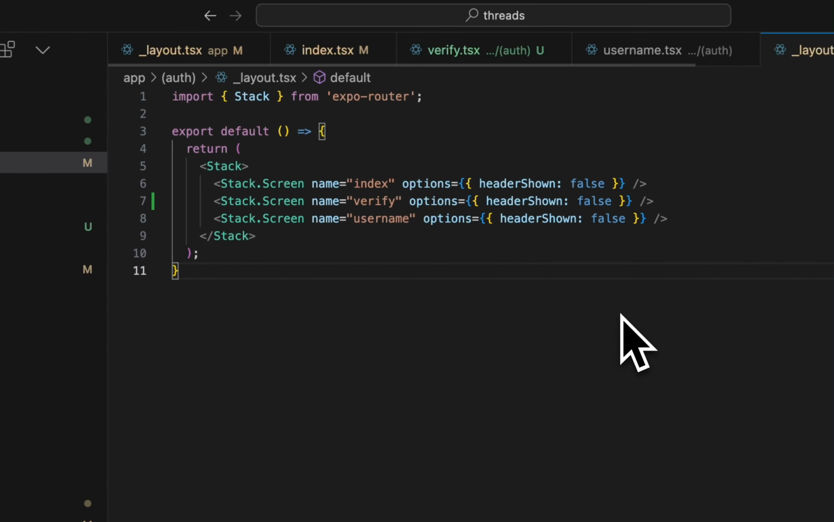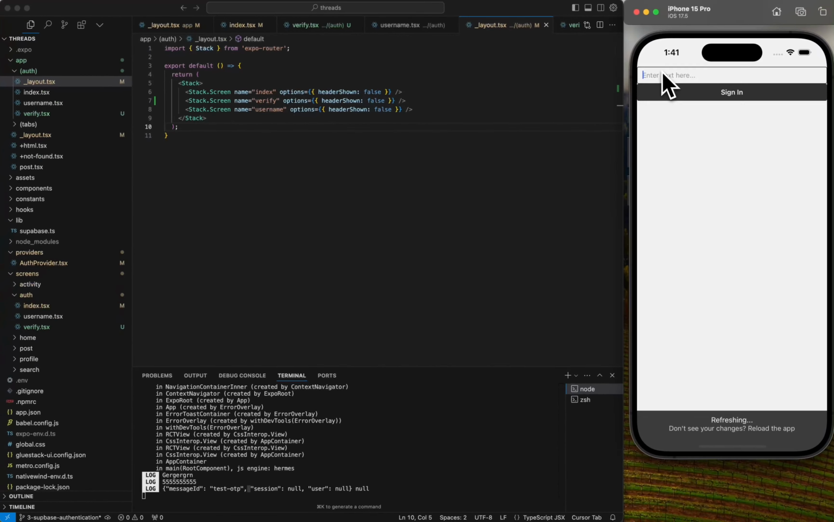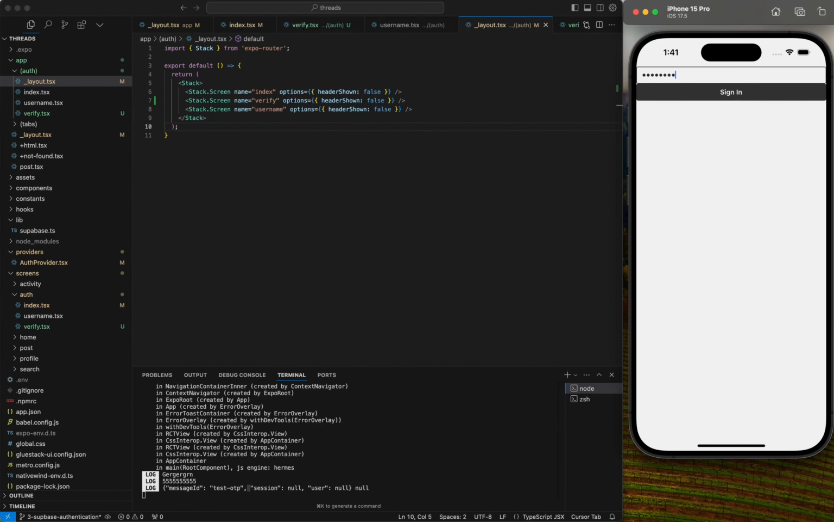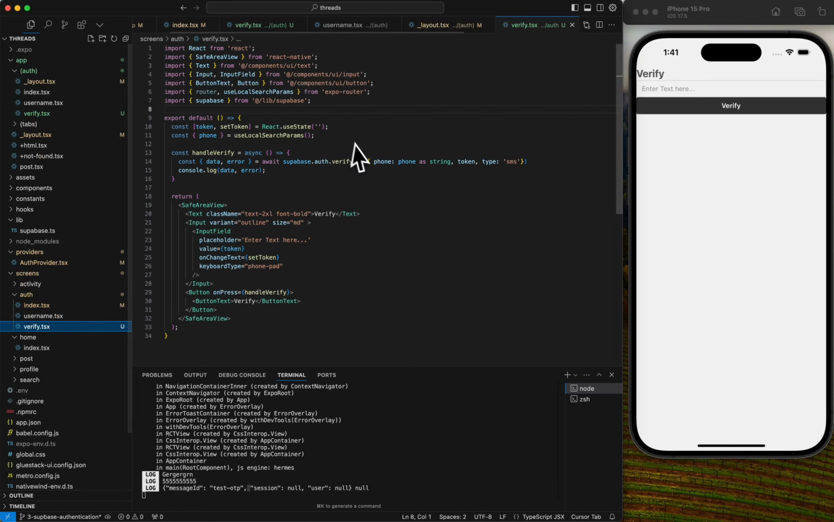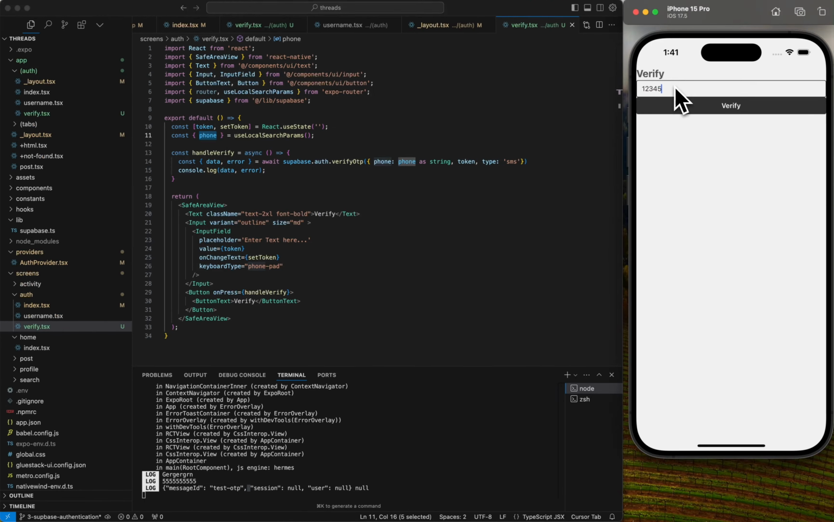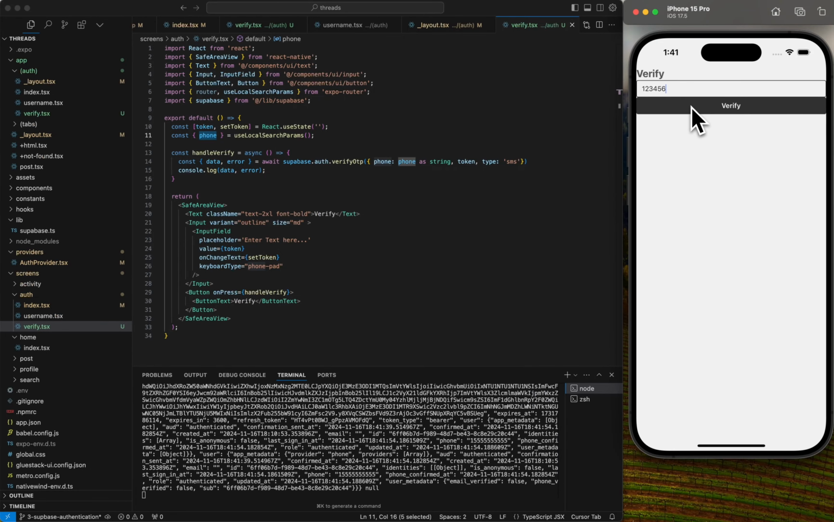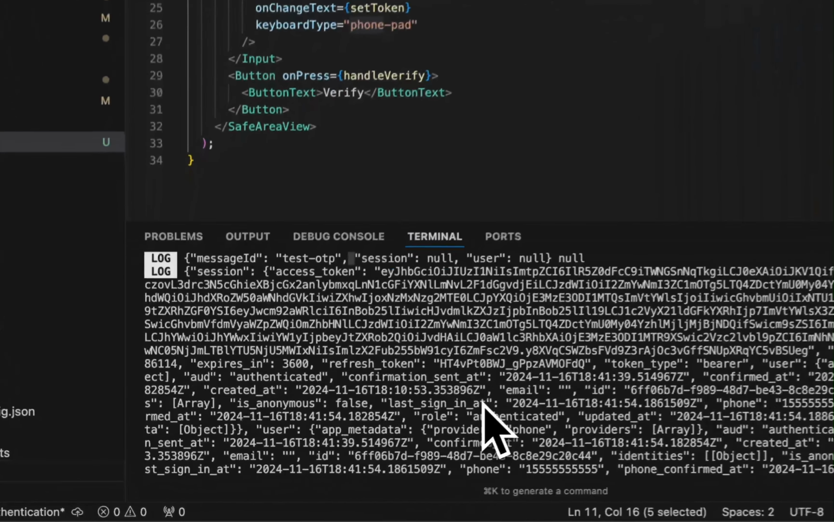Okay, let's try this again. 555-555-5555. Sign in. Okay, there we go. That page worked that time. So we're on the verify page. We should have the phone number passed in through params. And then we need to put in the token of 1, 2, 3, 4, 5, 6. Click verify. And there we go.